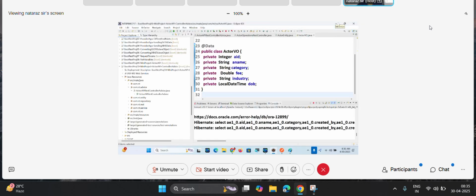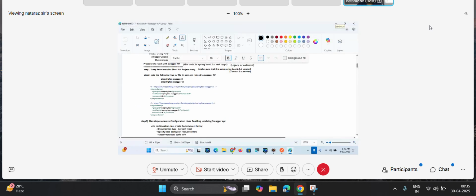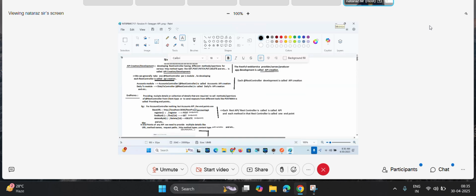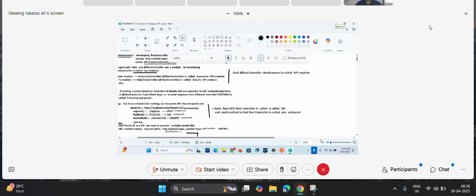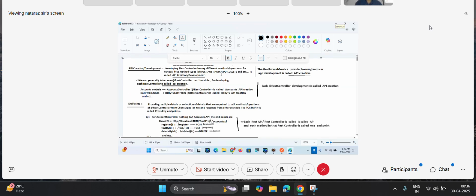In the place of Postman, you assume your front end application. That's it. So that means you should have knowledge in React, how to send REST calls, right? Okay, guys. Now let's try to understand what is API.